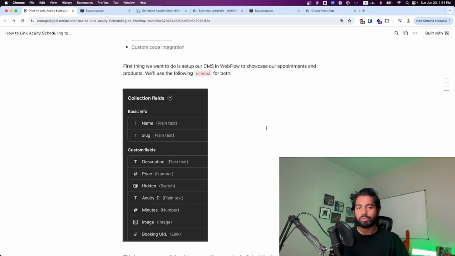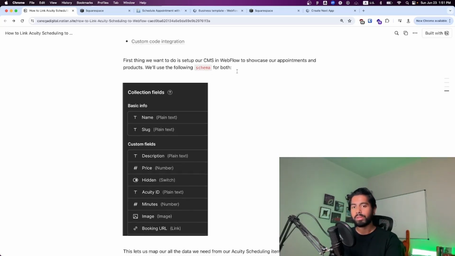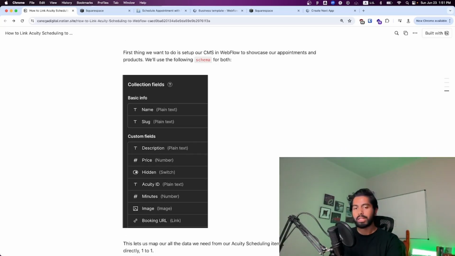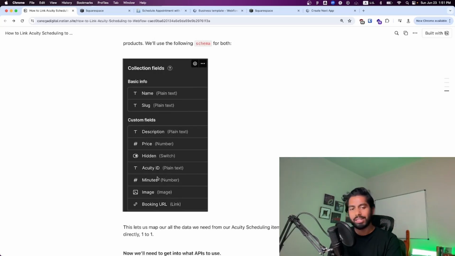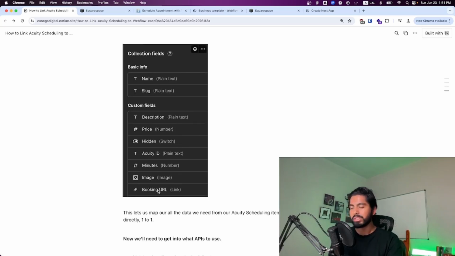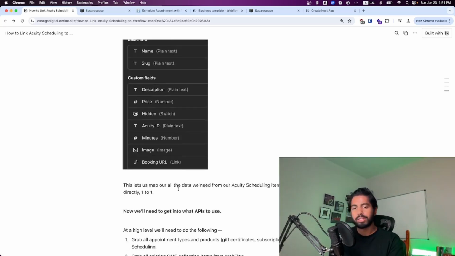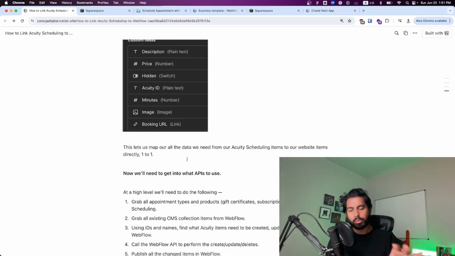What we're actually doing here, first of all, on our Webflow site, we're going to need to set up our CMS to showcase our appointments in a way that lets us show what else is happening in Acuity. So this is the schema that I've set up for my CMS for both the appointment types and my gift certificates. We have the name, the description, the price, and this Acuity ID, which is going to be helpful for setting up the integration later. Minutes, some image, and then that booking URL, which is what we're using to send the users over to that purchase page. This lets us map all of our data one-to-one with Acuity and Webflow.